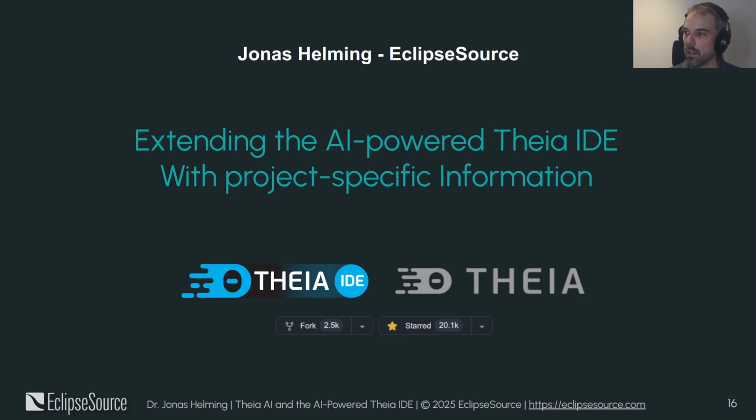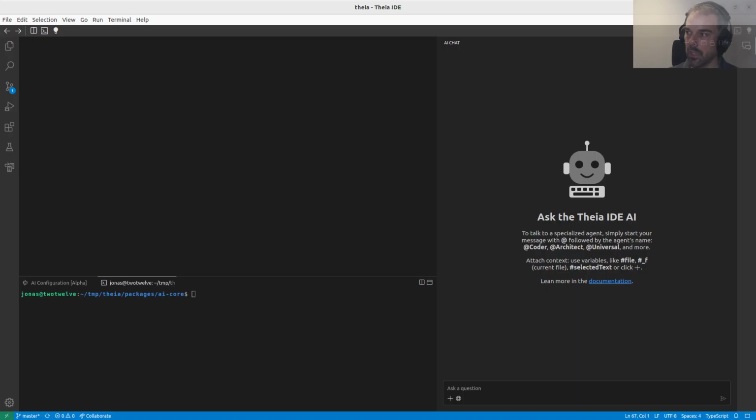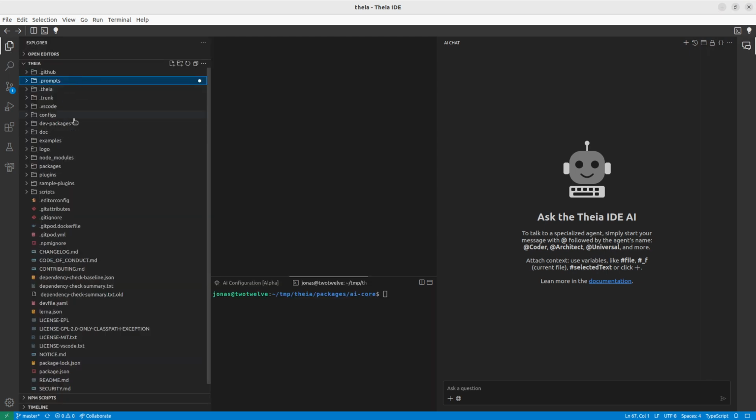Now, let me directly dive into the demonstration. Let me go full screen. This is the AI-powered Theia IDE. I've opened an existing code base. That's actually the code base of the Theia IDE itself, but that doesn't really matter. This code base has around 200,000 lines of code, so it's a realistic, large existing code base.